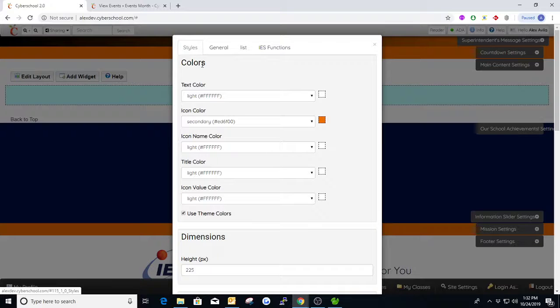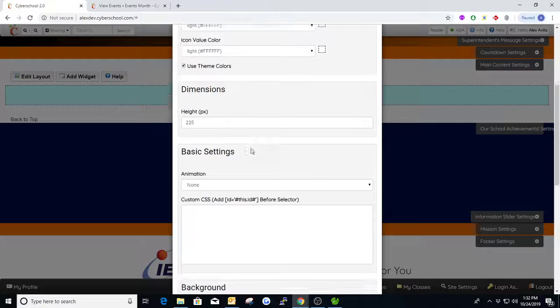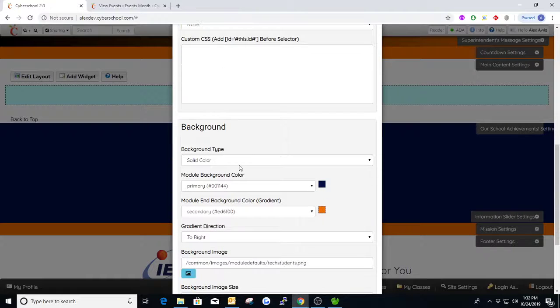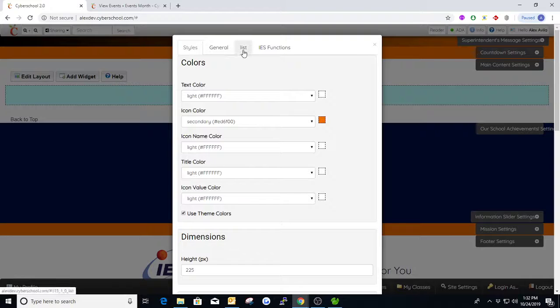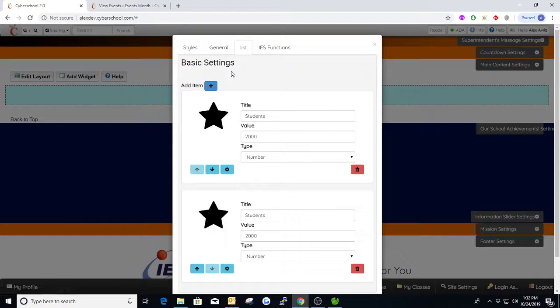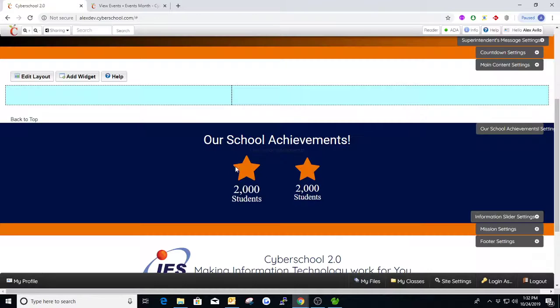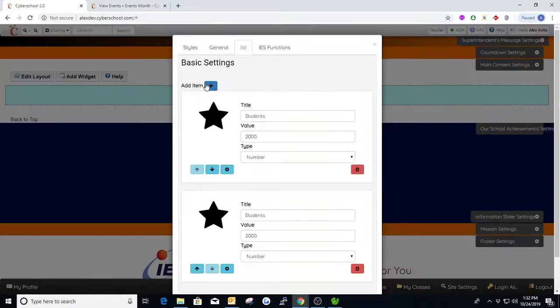Okay, so just like before, we have colors, we have dimensions, basic settings, and background for this accomplishments portion here. But now we have this list one here. And this list is actually going to help you configure what is actually being displayed with these two icons. And you can add more just by clicking the plus sign. But let me configure this saying students. Let's say there's 1639, and this is indeed a number.